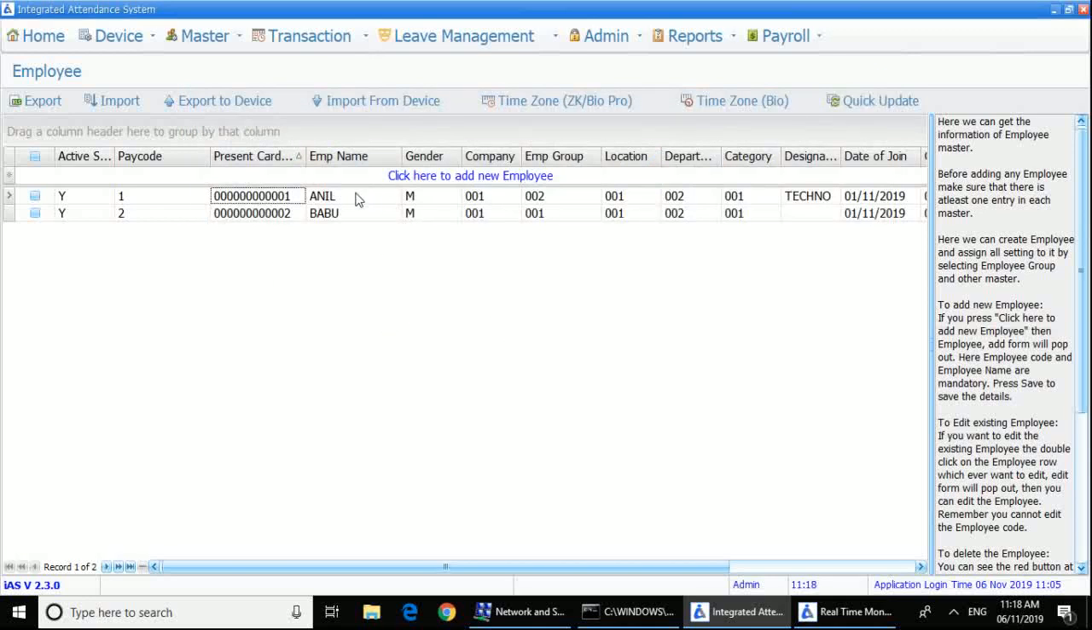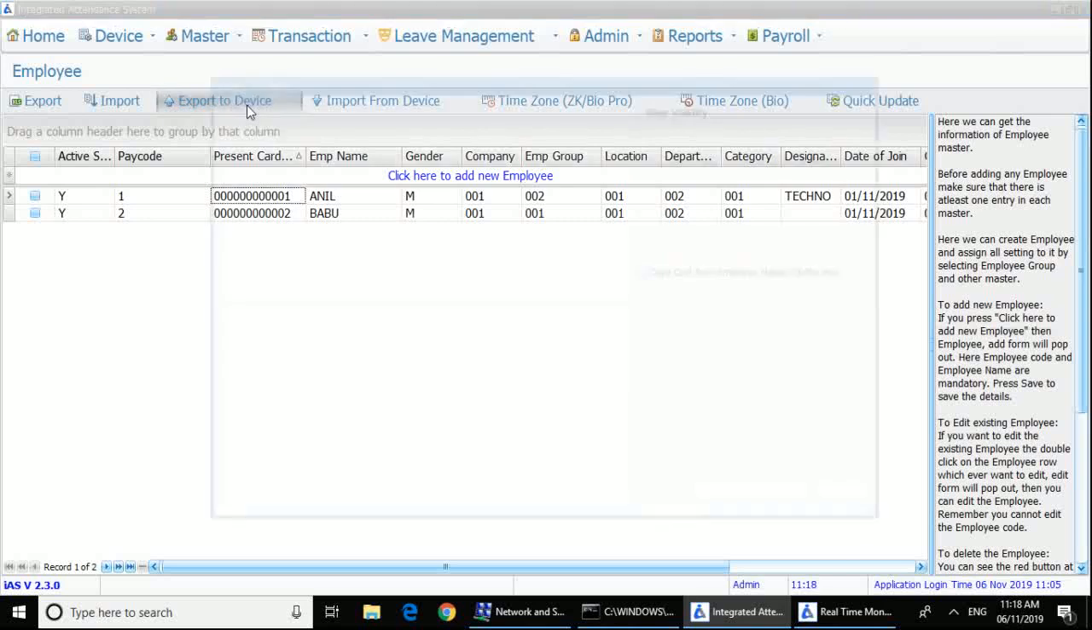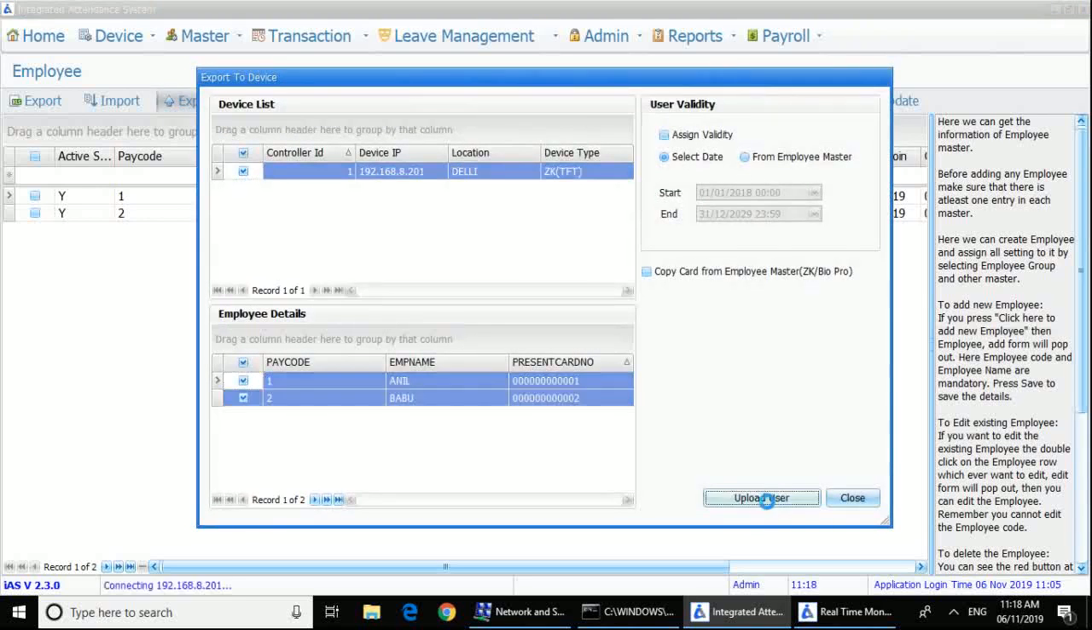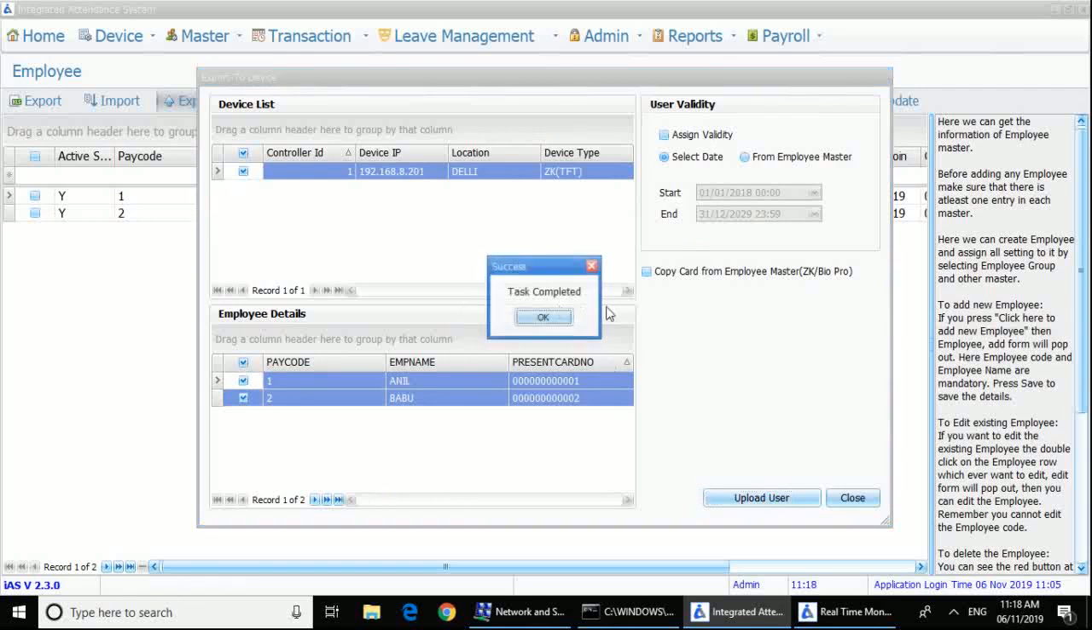Now what I am doing is making the employee name also display on the biometric device. So I am exporting to the device. Now if I punch on the device, my number and my name are also displayed.